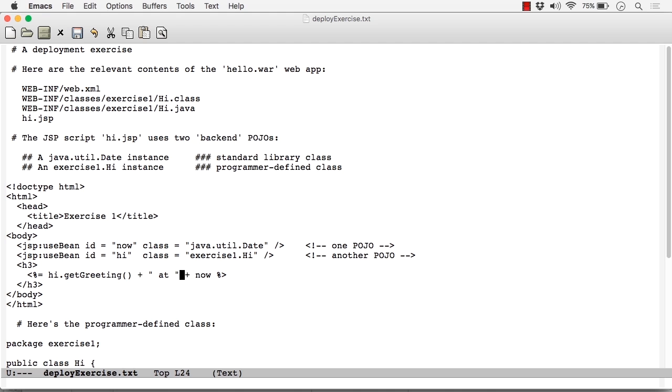With these two in place, I can now use an old-style JSP expression. So this is going to write the response. Hi is an instance of exercise1.hi. getGreeting, as you might expect, is just a standard property. That's going to return hello world. I'm going to concatenate that with the @ surrounded by a couple of blanks. And of course, the Java compiler, as usual, is going to change that now into now.toString conceptually. So what we're going to get is what we saw on the screen.